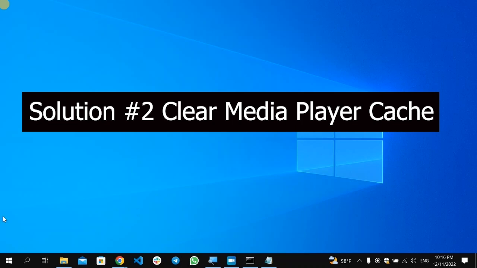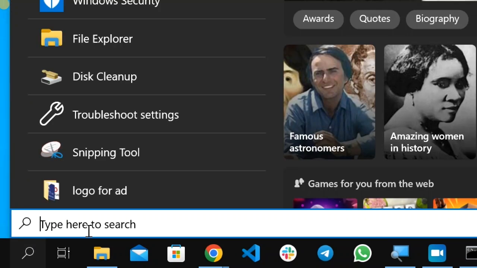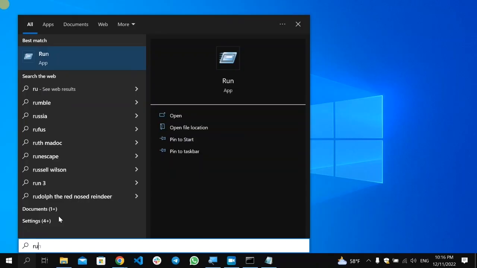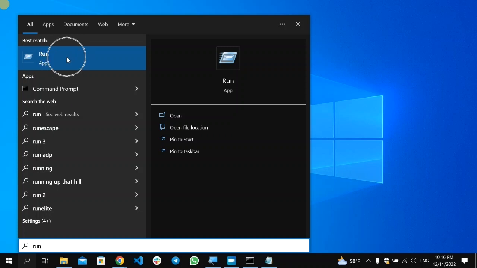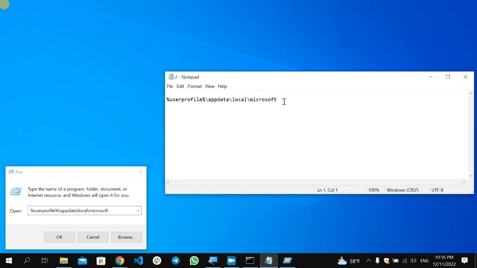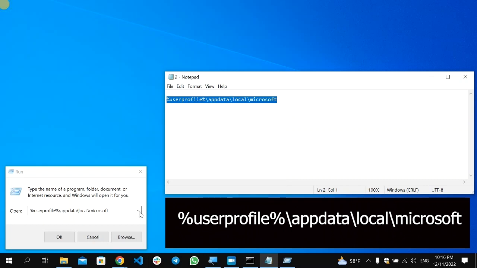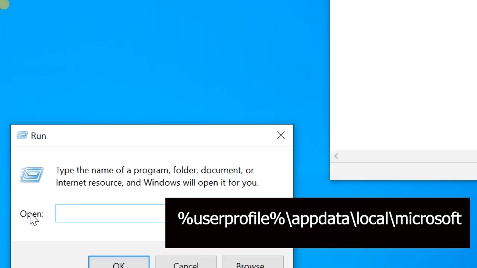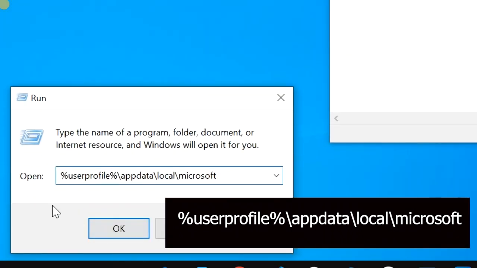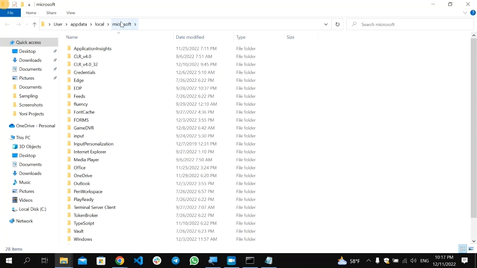In order to do that, go to the bottom, click the search icon and type run. After you find the run app, just open it. Then copy this path, which is a direction to the Microsoft folder on your operating system, and paste it in the run box. Then click OK, and the Microsoft folder on your Windows operating system drive will open.